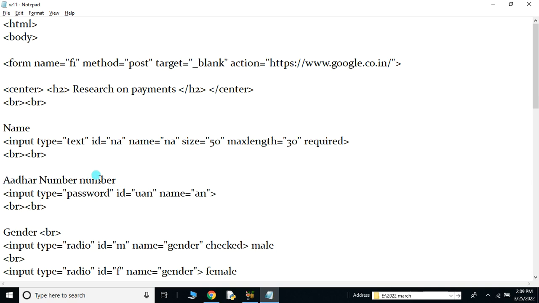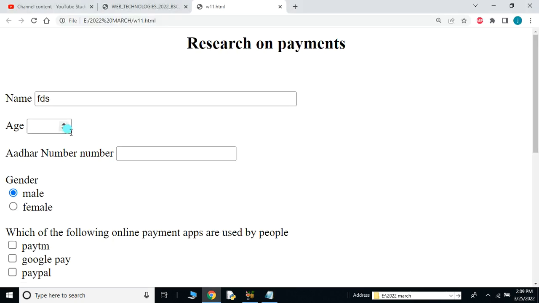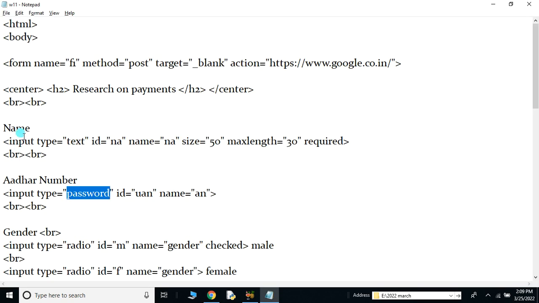Next, okay, just remove this, I don't want to take this. Here I am taking the Aadhaar number. Aadhaar number, input type is equal to what? Password. So dear students, if you write type is password, what will happen? The data will not be visible. That's it. That is the only difference here. Let me show you.